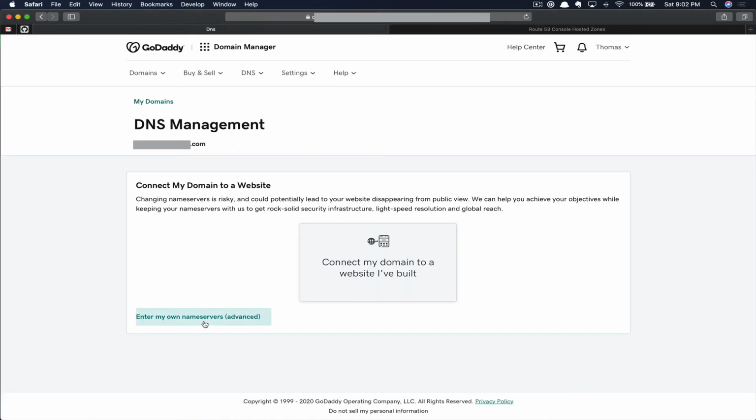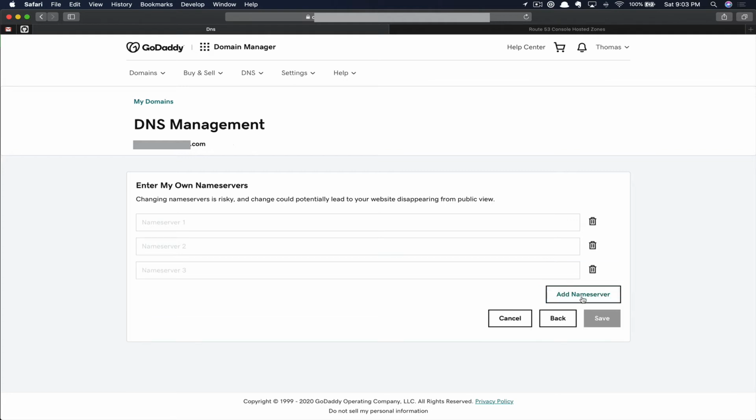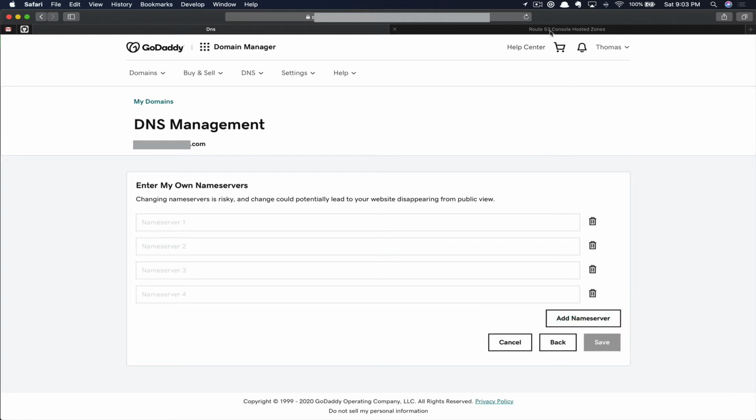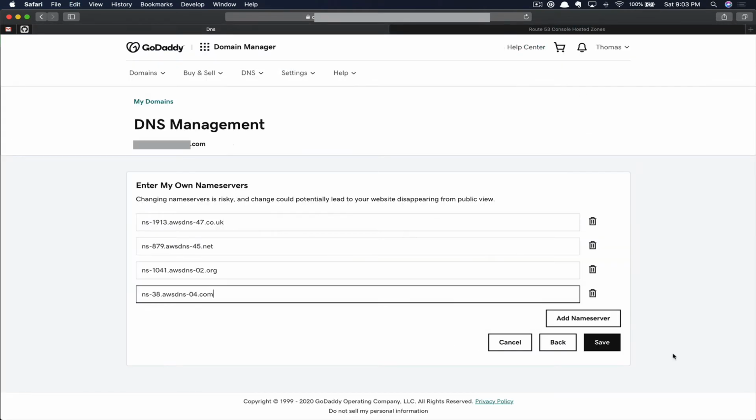Down on the bottom, you can click enter my own name servers or advanced. We're gonna click the add name server button twice so that we can accommodate the 4 that Amazon provides us. And then we're gonna click into Amazon and start pasting these from Route 53 onto our domain. Once you've added all the name servers, you can go ahead and click save.